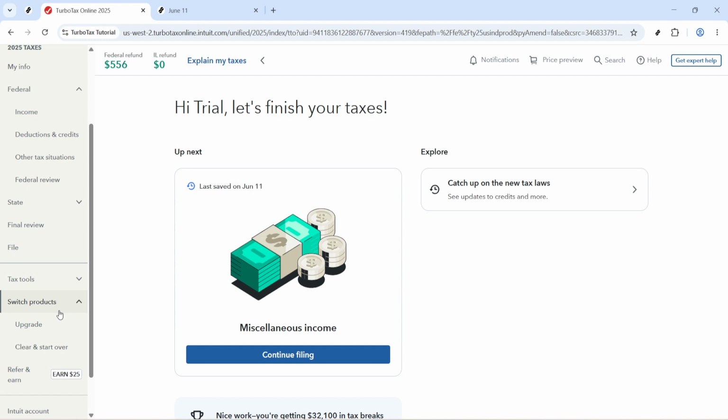And that's really all there is to it. Open your return, click Switch Products, and check whether TurboTax offers you a downgrade. If the option is there, you can move to a lower plan. If it isn't, you're most likely already using the free version.